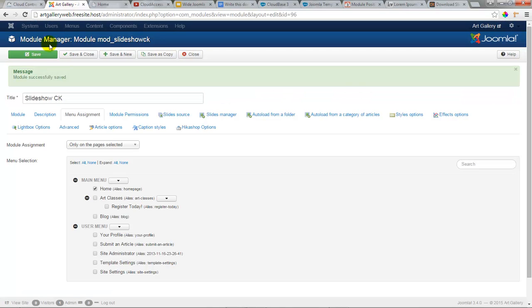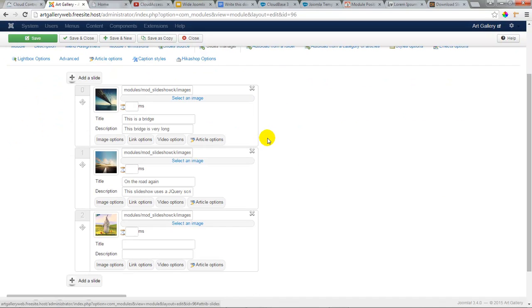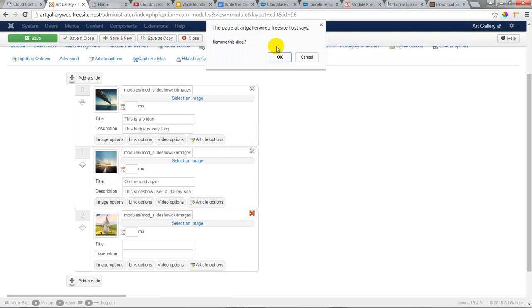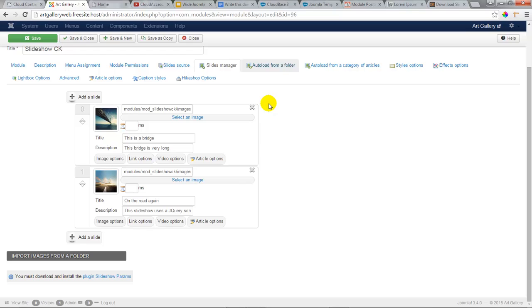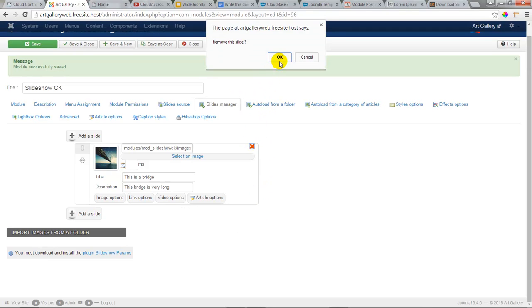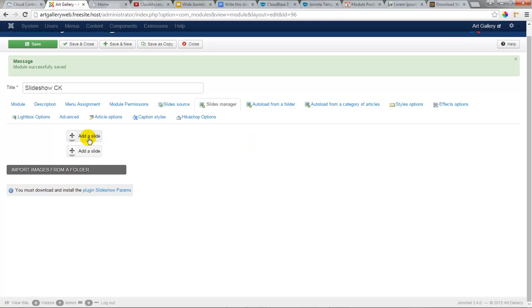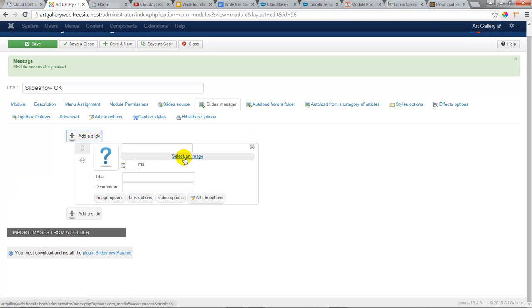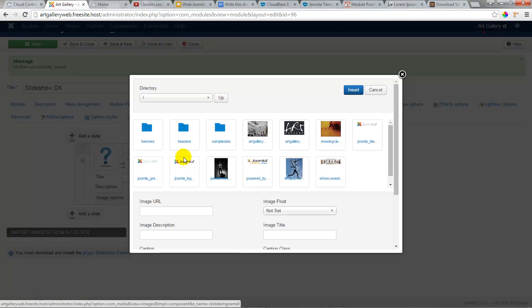Returning to the back end, I can go ahead and go to the Slides Manager setting, and I'm going to select a new image. Let's actually delete these old. Yep, we're going to remove these slides. Okay, so I've removed all those slides. Let's go ahead and add a slide, and I'll select an image. I'm going to select that big broad banner I already uploaded and insert.